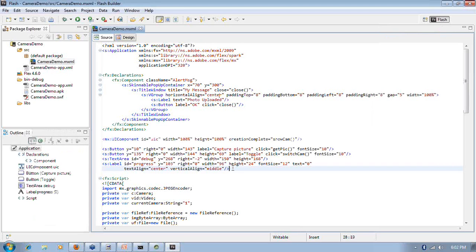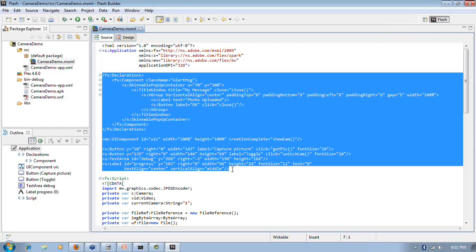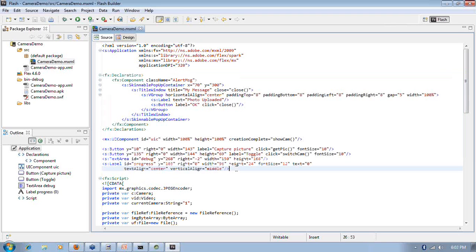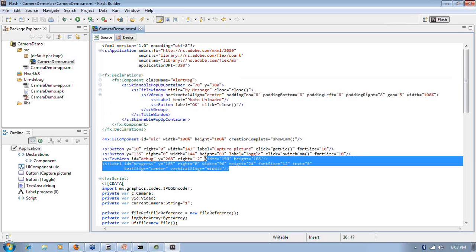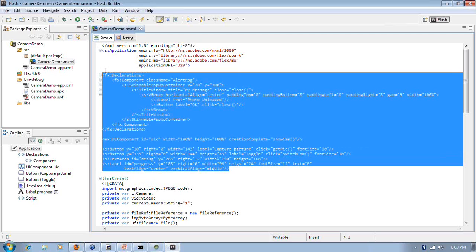So this is the MXML code which I was talking about, and this is in fact the layout, what you see here graphically. This is the graphical part of the application, and then below we have something called an FX script node. But if you observe inside this, the code which I'm highlighting right now, this is in fact ActionScript code.